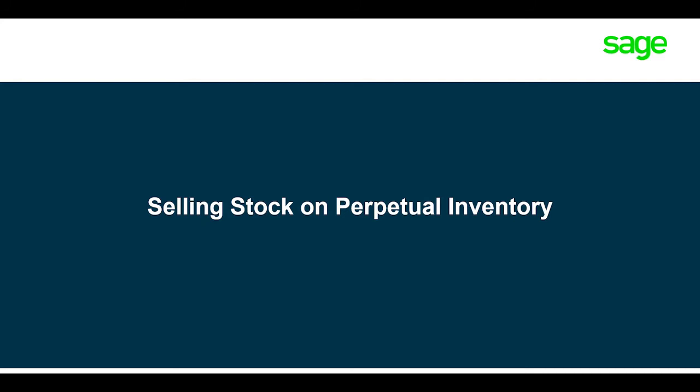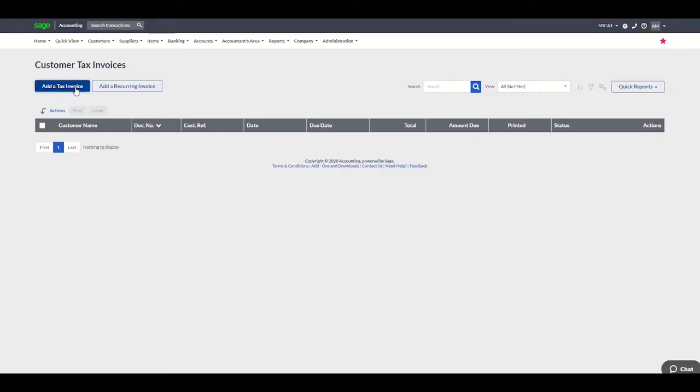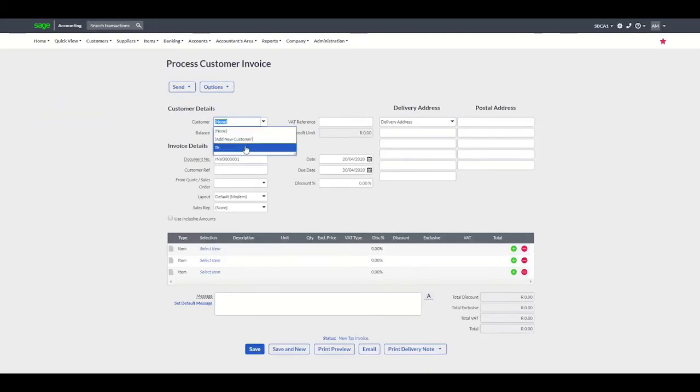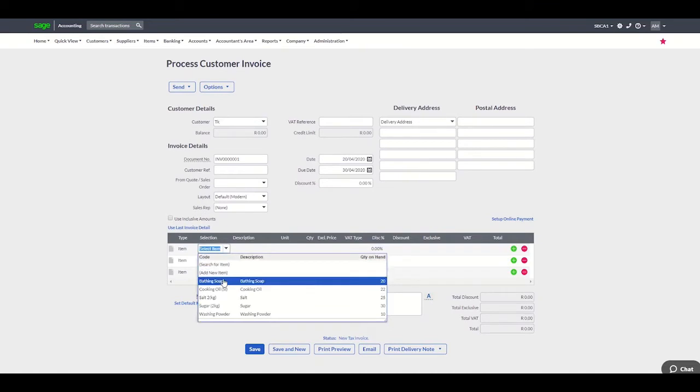Now that we have gone through the supplier invoices and the opening balances, it's time to sell our stock and see the effect of selling in terms of the cost of sales / purchases and the inventory account as well. Let's do this. I've got enough stock I bought from Macro. Now I'm gonna sell these items to my customer TK.